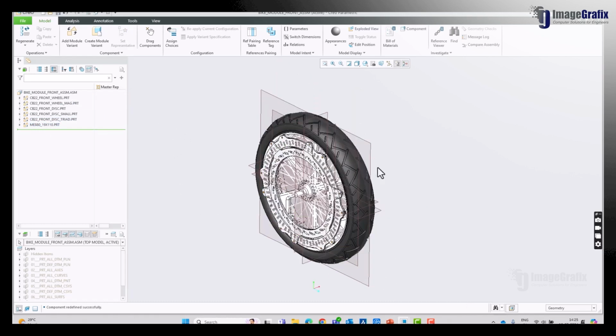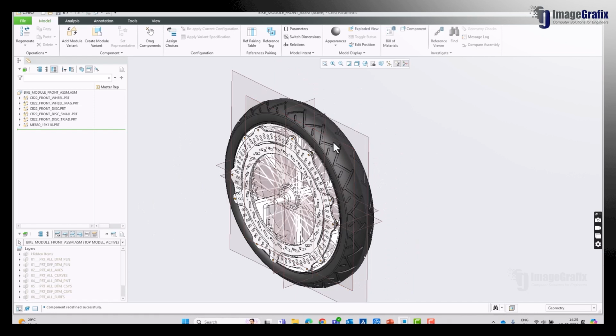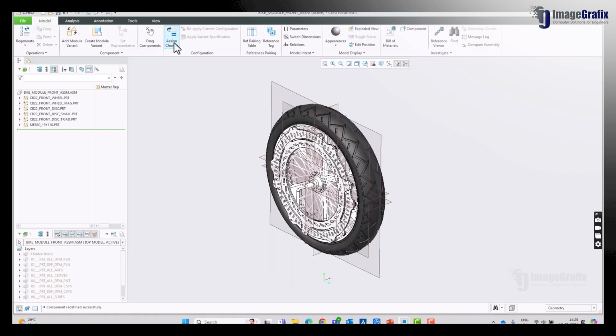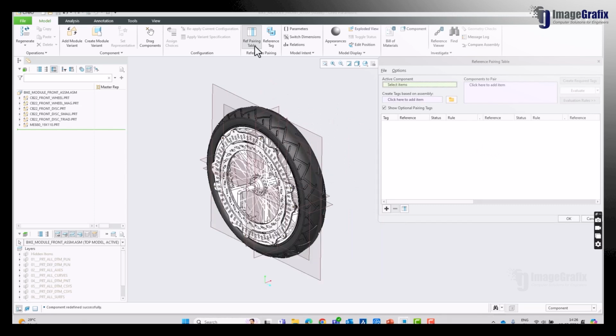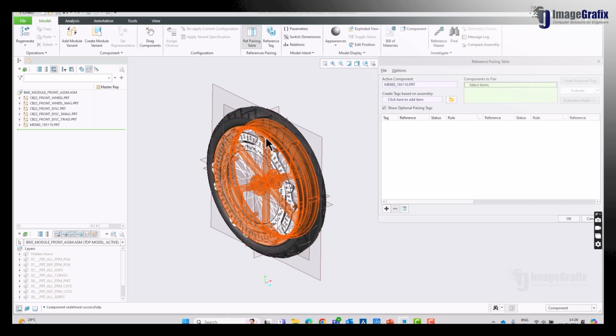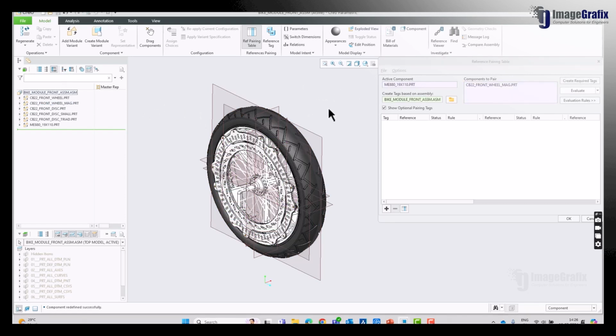Right. Now what next? Once we build this assembly, you have to assign the choices. Before assigning the choices, you have to create some tags between the components. There are two things. One is the reference pairing tag. Now select the active component, and I can select the pairing component. The assembly is this. Now evaluate and create tags.